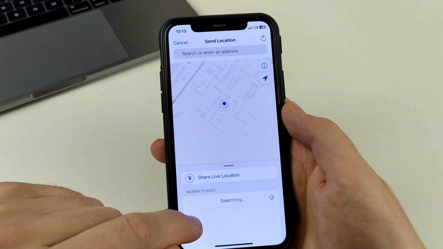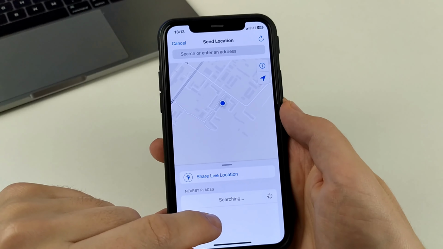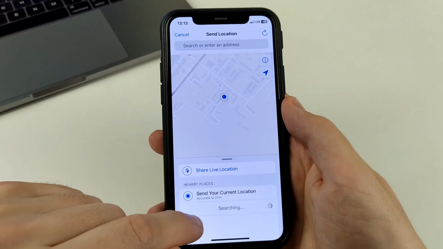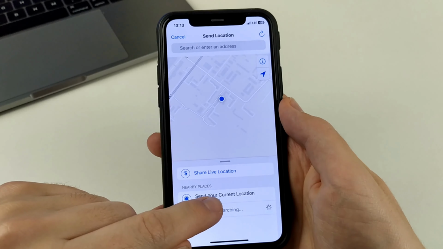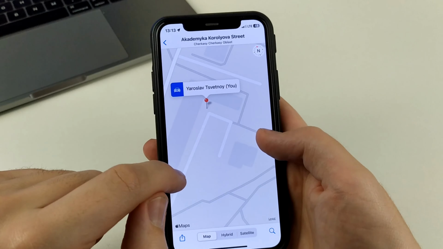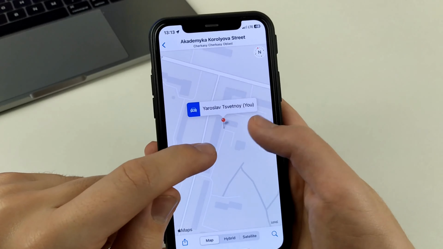And now, we can wait for it to load. And here we can send our exact location, where we are. So we just have to wait for it to download. Depends on your internet. Mine's a little weak. You click here, send your current location. And that sends our current location. Now the person can see it and follow it.